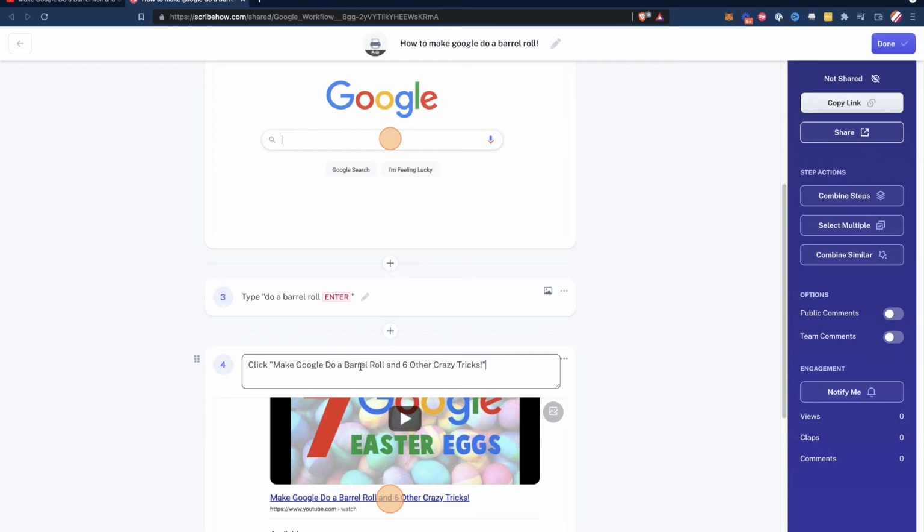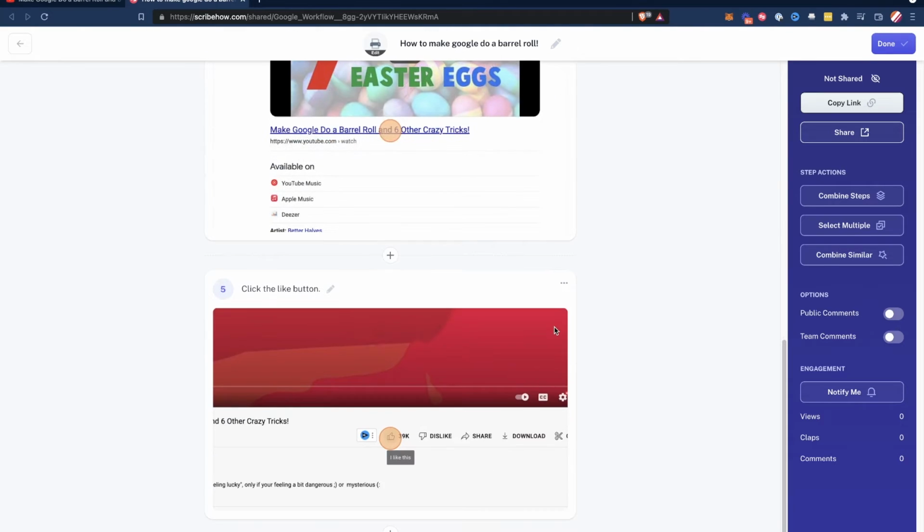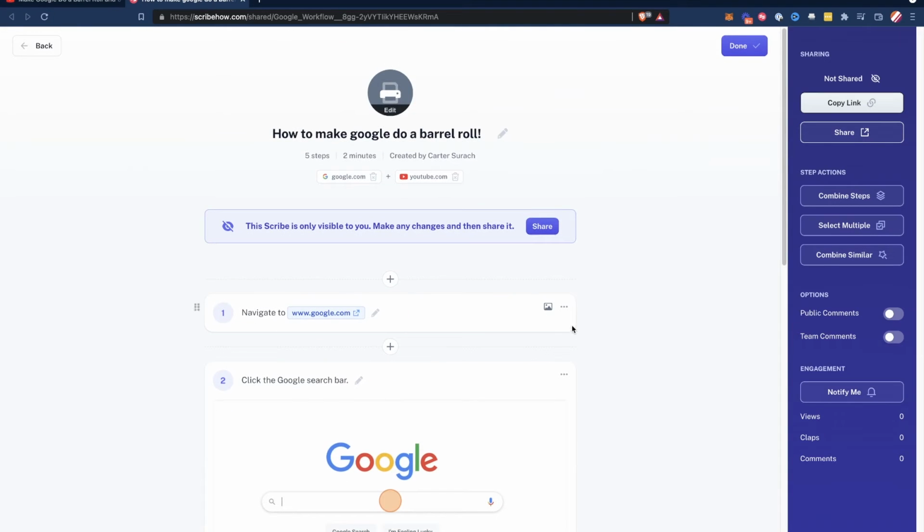Click make Google do a barrel roll, or I could just change it to click the first video. But for the most part, this is good to go. This guide is ready. I can also change some of the settings over here if I want to. I can get notified if there are any engagements, so if people actually use this guide.